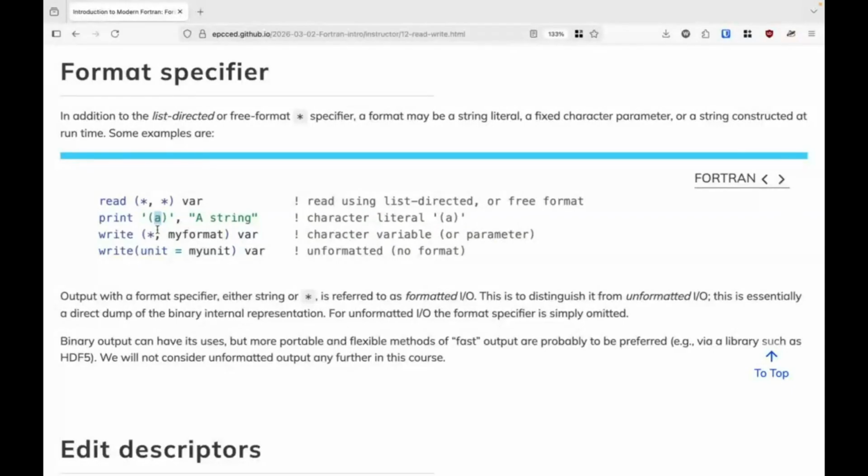A, like this, means that the format is specifying a string, which in this case is actually the text "a string". But you can also use a character variable to refer to that. So in this case, my format is a string, which we've declared somewhere, and we filled it up with something like open bracket, a, close bracket, and then we can just use that wherever we want to use that format in our output.